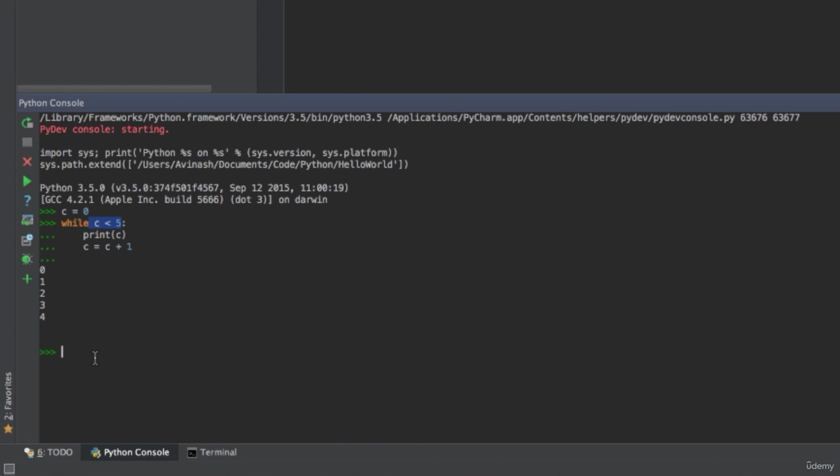So that's basically while loops in a nutshell, guys. Very straightforward. You have a condition, make sure the condition becomes false, and the while loop will always run this code until the condition is false.